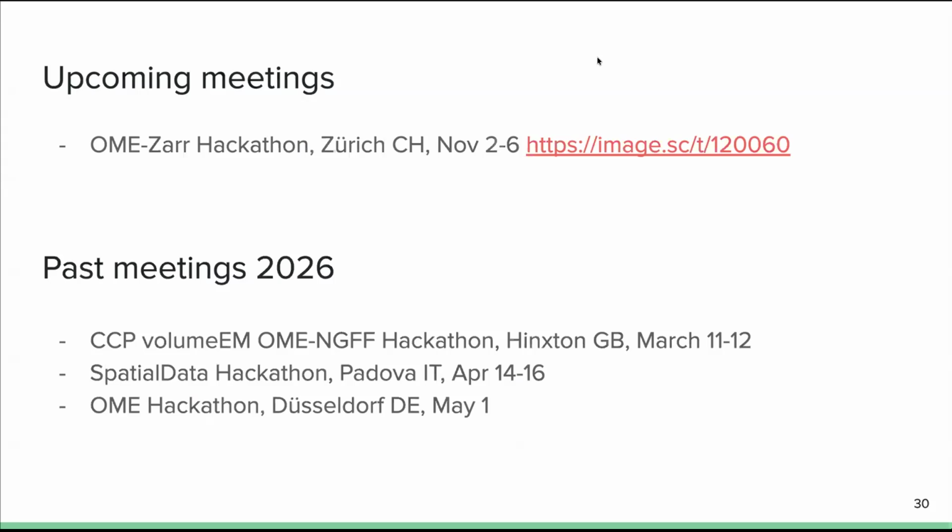But then there are also more auxiliary meetings that have happened. So spatial data, I mentioned earlier, hosted an NGFF-based hackathon earlier in the year. OME itself hosts hackathons. And of course, VolumeEM has hosted a hackathon as well this year, which was a lot of fun to go to.